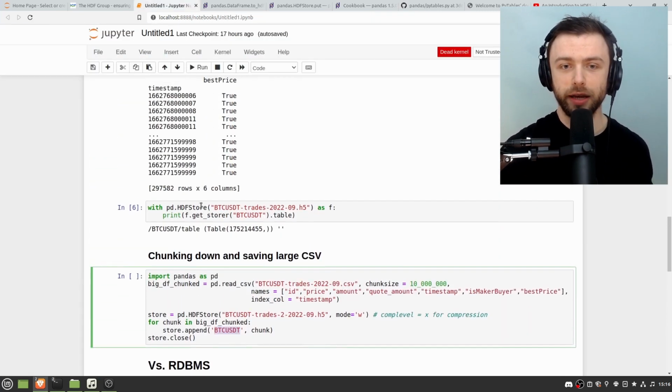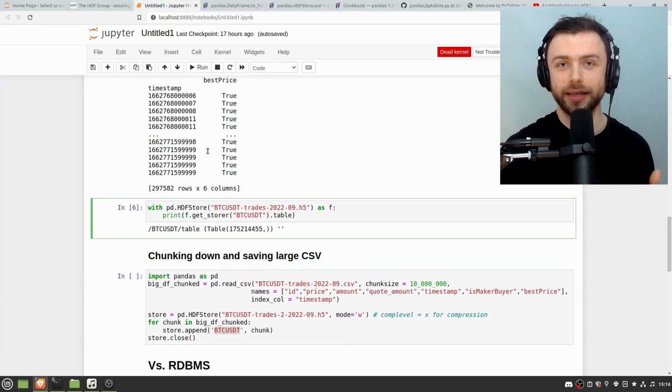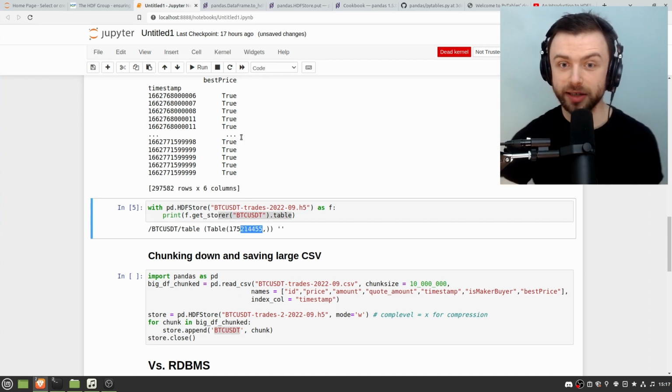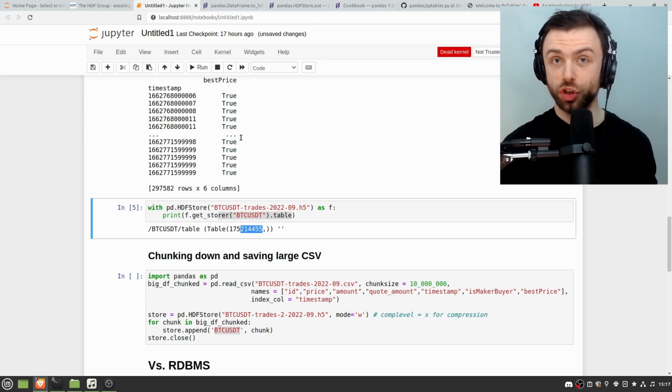Just to show here that it's definitely the same file with the same amount of data, I can open it up and I can ask for some information about the table. So you can ask here for the amount of rows, and you'll see that it is indeed 175 million rows. So we have all the same data, just a double check here.